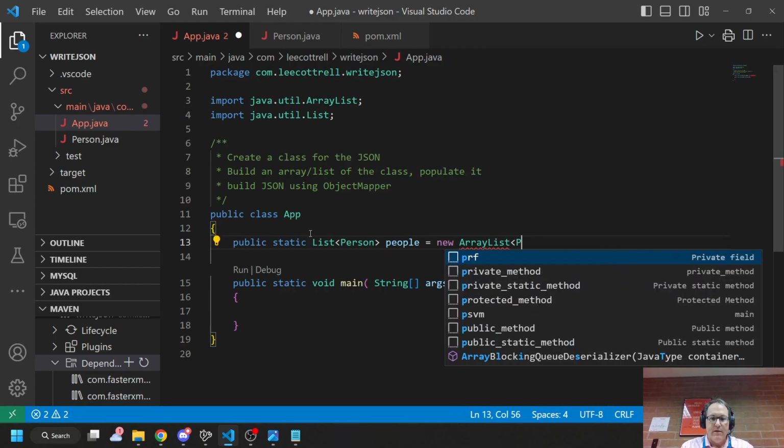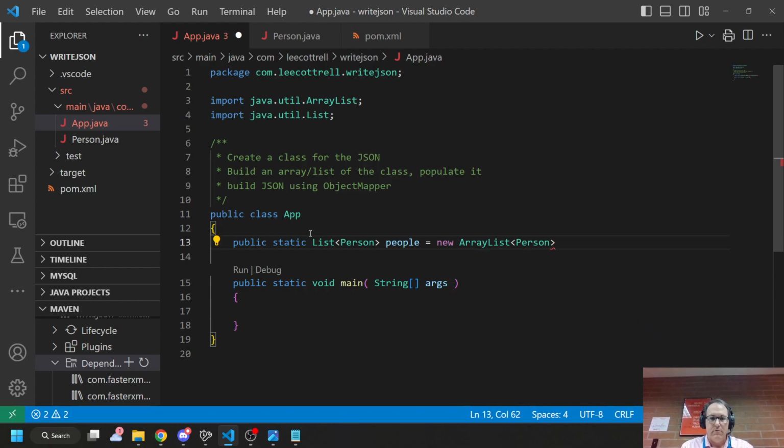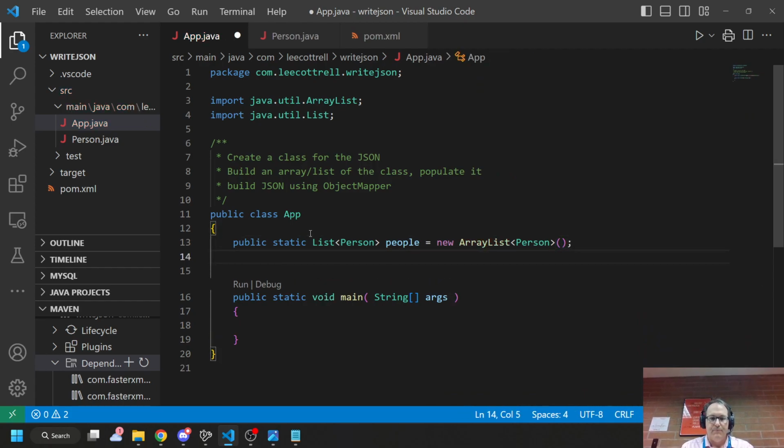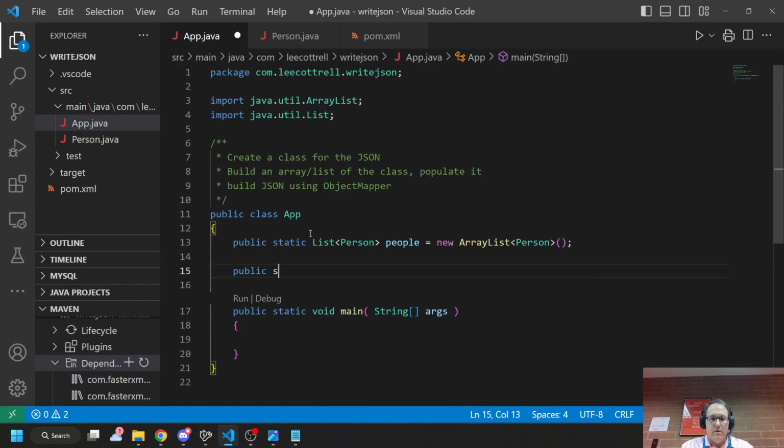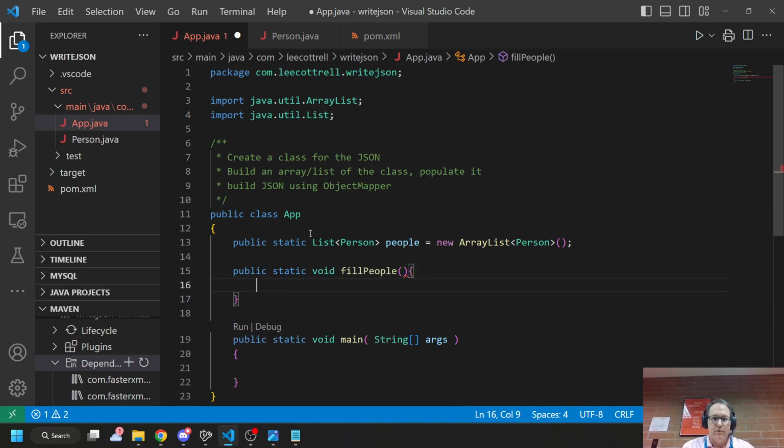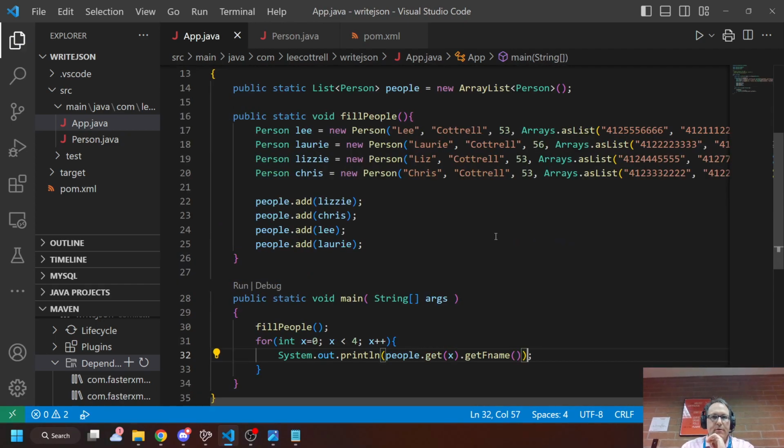It does not have to be ArrayList. I just like ArrayLists. And I'm going to do this in a method, just so it looks nice. I'm going to call that method here in main. Okay, so again, I'm going to go off screen and populate this. Okay, so I've populated my list.